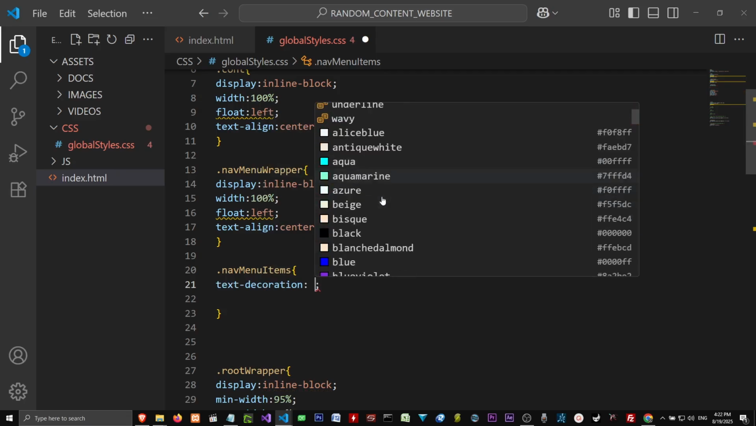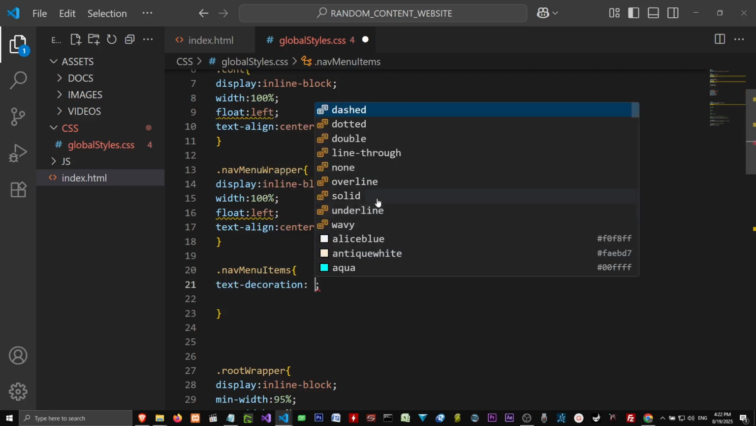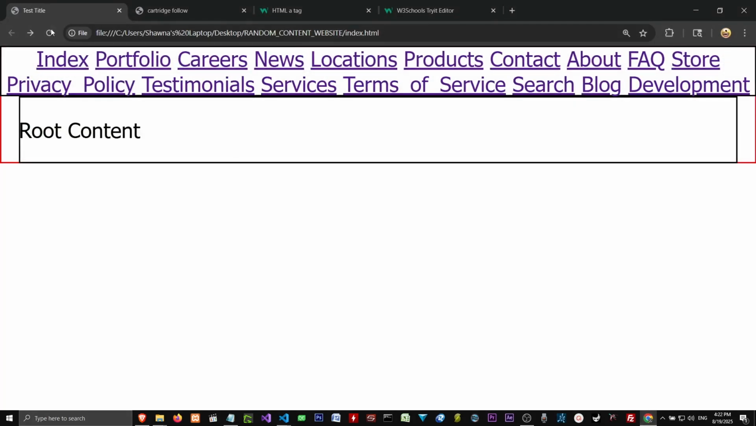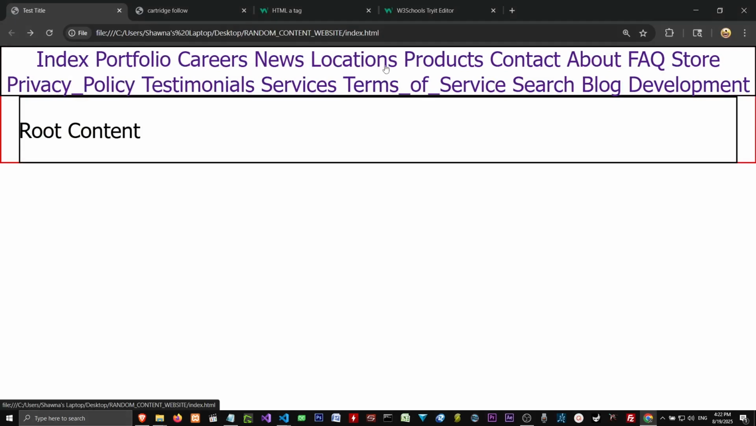And you can do all these different things like solid, underline, overline, line through, double, dotted, dash, and things like that. Well, in this case, if you want to get rid of that underline, you select none. We'll go ahead and hit Control S to save. And let's see what happens. Refresh. So we've gotten rid of the underline.